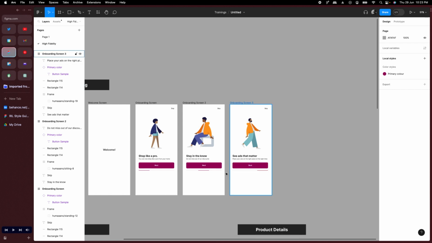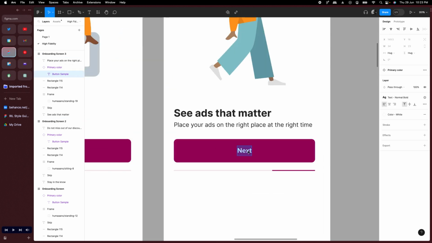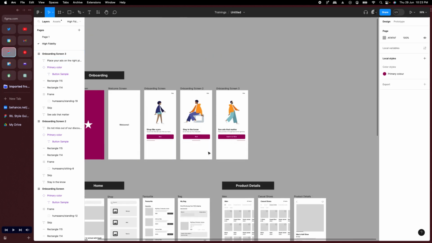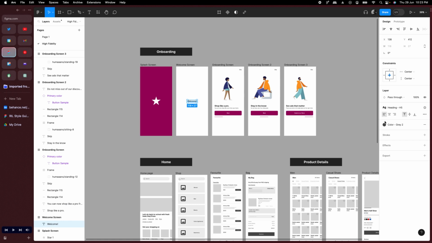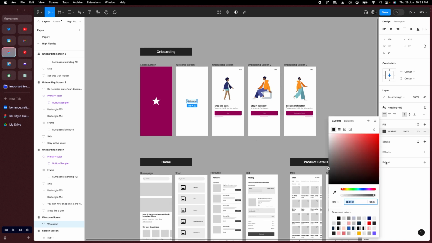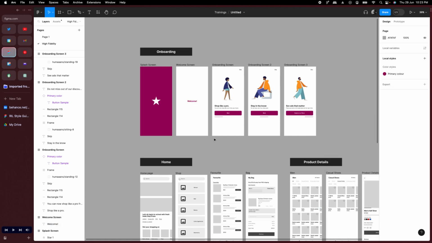Okay, so next here is "Explore our store." Remember, whatever you put on your button really matters. It matters very, very much. I can as well change this "Welcome" to our primary color, so it really looks cool.